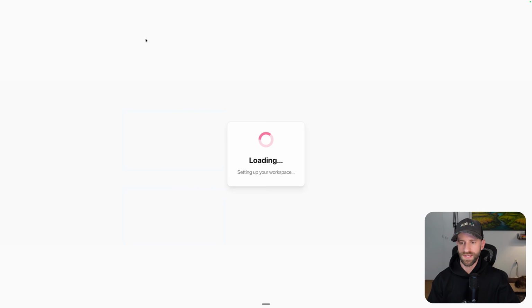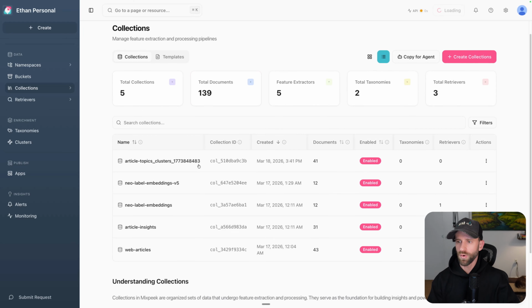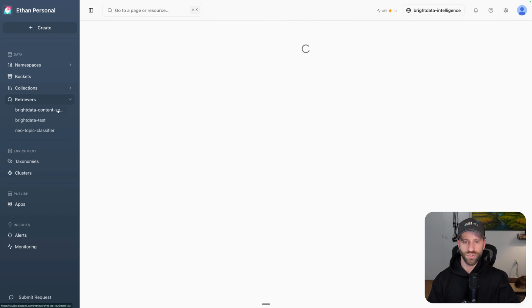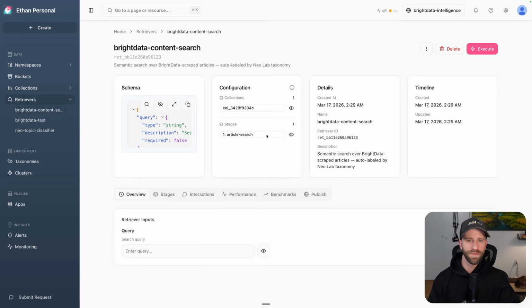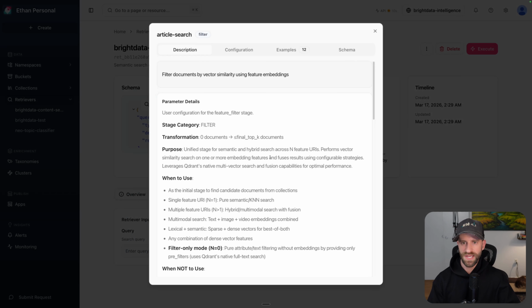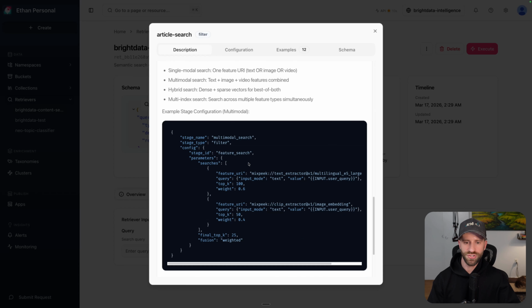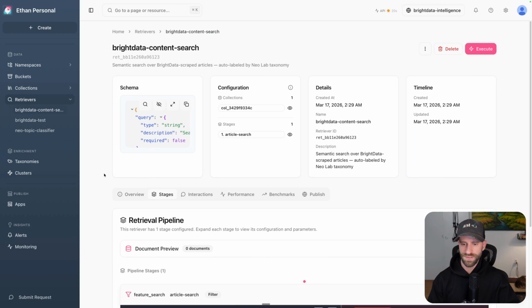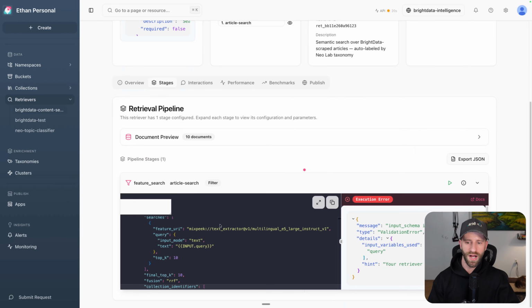But we have the collections here, right? And so then what we can do is look at our retrievers, and our retrievers are multi-stage retrieval pipelines. In this case, it's only doing an article search execution, that is feature search. And in this case, actually, let's look at the stages. It's using just the feature extractor feature URI. So this is how we do feature search.